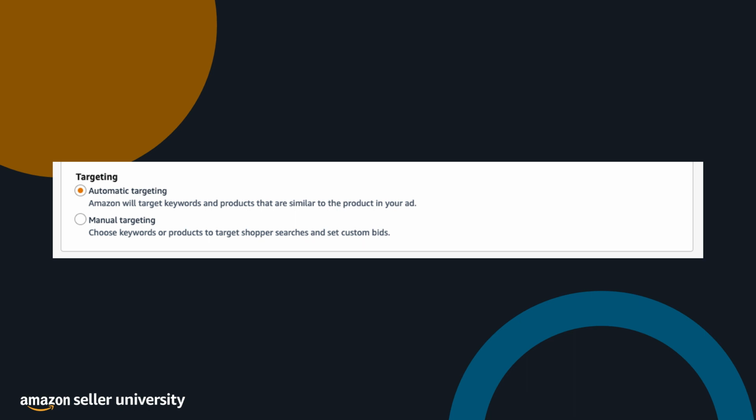So automatic targeting will target products and keywords that are similar to the product that you're advertising, whereas a manual targeting campaign lets you choose keywords and search terms that target customer searches. So whatever they're typing in and searching for in Amazon, it's going to try to match up with whatever keyword or search term they're using. That's your manual campaign, whereas an automatic is going to be looking for similar products, right? So for new sellers, again, we highly recommend starting with an automatic campaign for your first time out, for your first campaign.